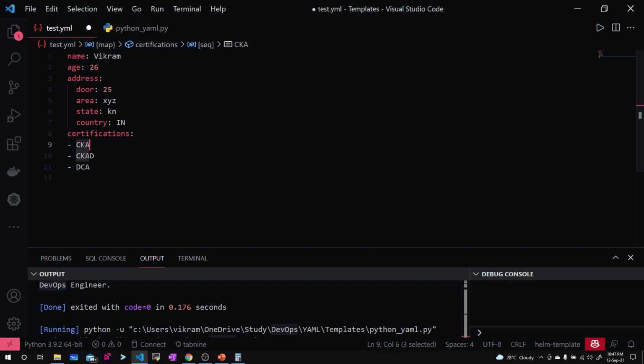Or else I can give again a dictionary. Or else I can just give it as a key value: cert 01 CKA, cert 02. Again, it is a list of key value pairs. Cert 03. So this complete thing itself is a dictionary. The name key has the value Vikram. Next, address is the key. This complete thing is a value, and this complete value itself is a dictionary. Then certifications are the key. These are a list of dictionaries.